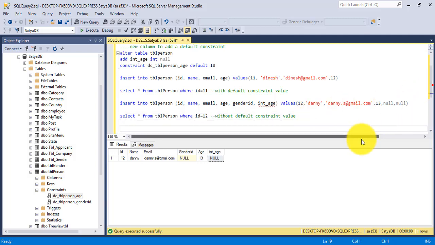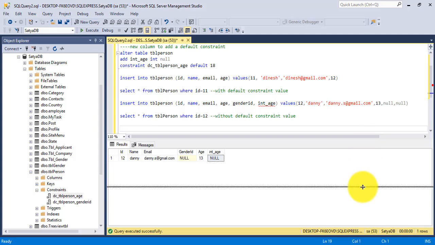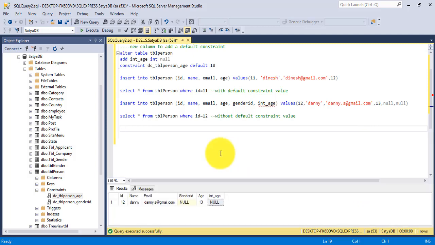So I just drag this down for better visibility. For the drop constraint that I will mention here, I'll write ALTER TABLE. Which table you have already added the default constraint to, mention this table name, that is TVL person here. And the DROP keyword, then CONSTRAINT.